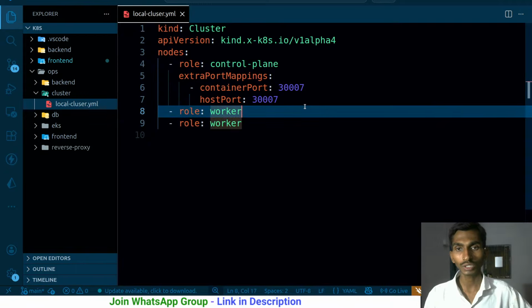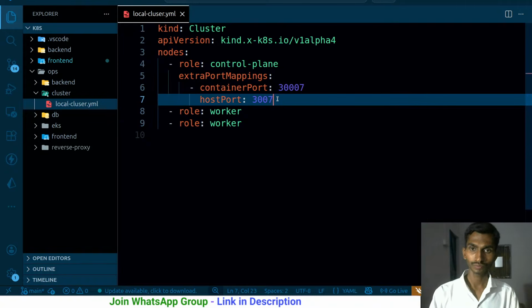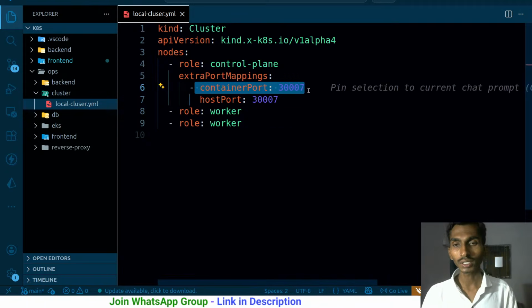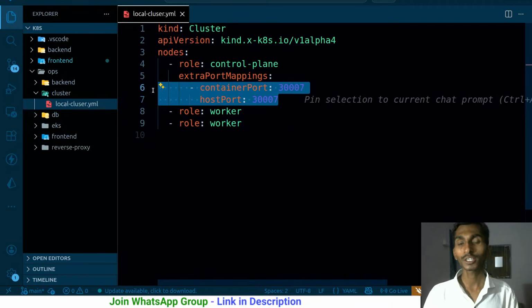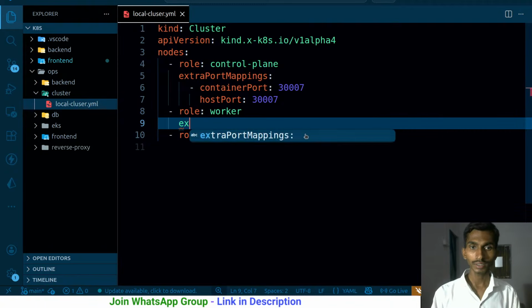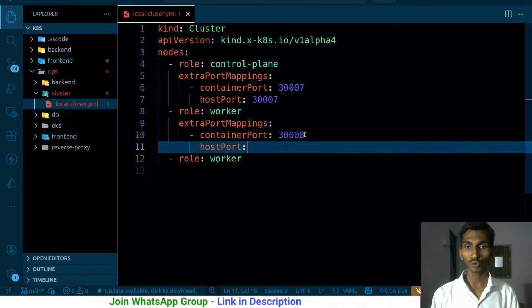The port is 30,007 over here. That's going to be exported to the host port, probably 3007. Okay, for now, or let's make it 30,007, doesn't really matter. So the container port 30,007 will be exposed to the host port 30,007. Similarly over here, that's going to be extra port mappings, and container port 30,008 will be exposed to host port 30,008.